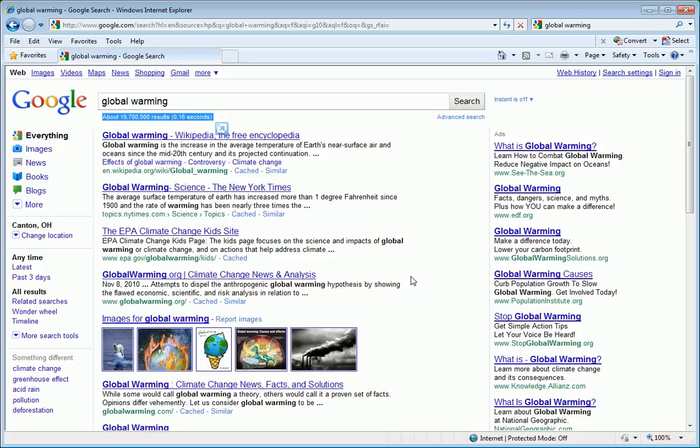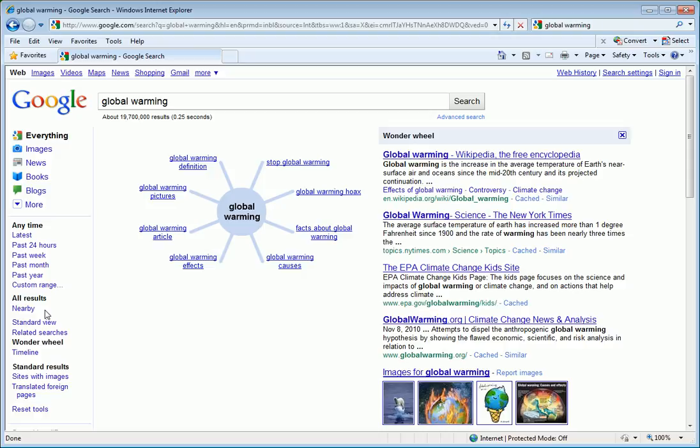After your initial general search, select the Wonder Wheel link located on the left side of the page. Google will automatically generate a web that includes several subcategories connected to your broad topic. Each time you click on a new link in Google's Wonder Wheel, a collection of new results sorted by subcategory will appear on the right-hand side of your screen.